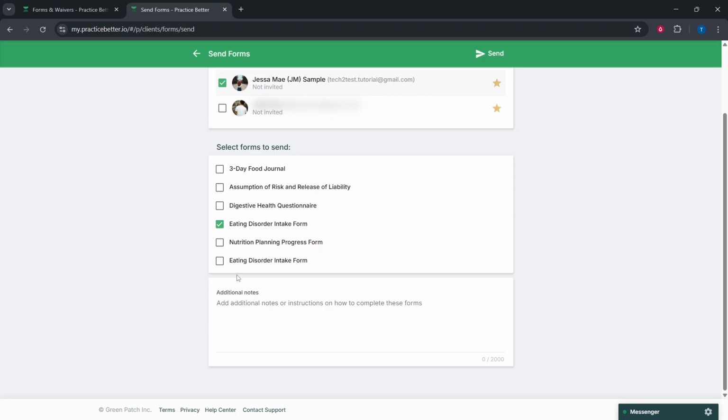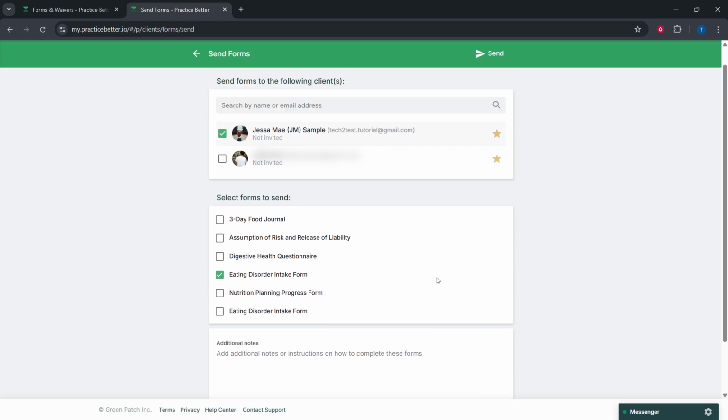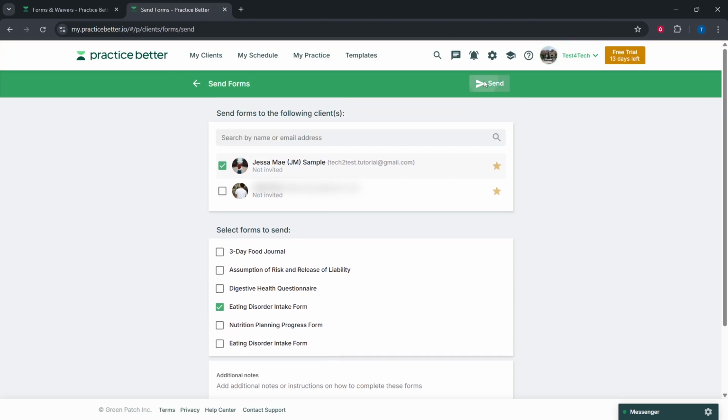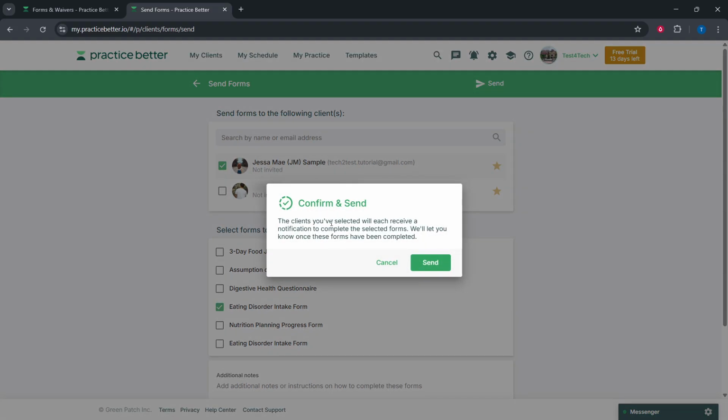Your client will receive a secure link and can fill it in from their device. You'll be able to see when the status updates to completed, which lets you know it's ready to be filed.